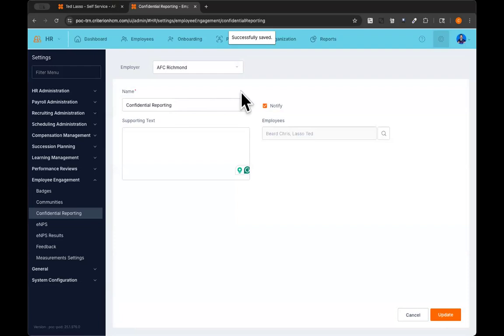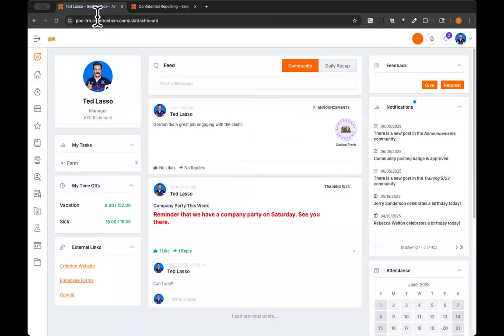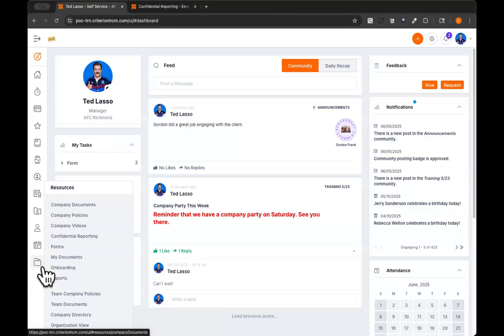Now, you can only have one type per employer. So if I go to this one, I can only have one. I can have a different one for graduate school versus AFC Richmond, but I can't have two different ones for this one company. And then what happens is confidential reporting is right here.